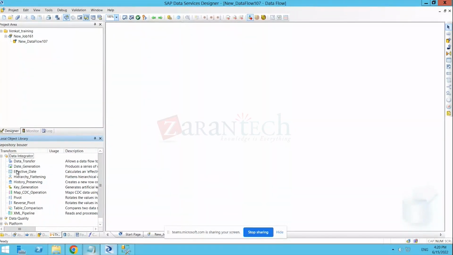Then the next transformation is effective date. As the name itself says, whenever we go for an SCD type 2 and want some effective date or default value, this will generate the effective date values and place that date value into the target table. That is the advantage of the effective date transformation.